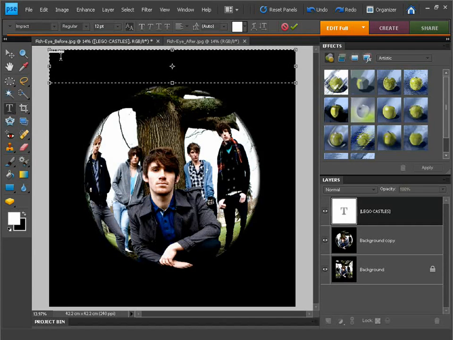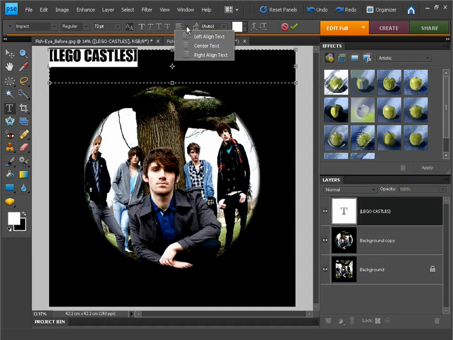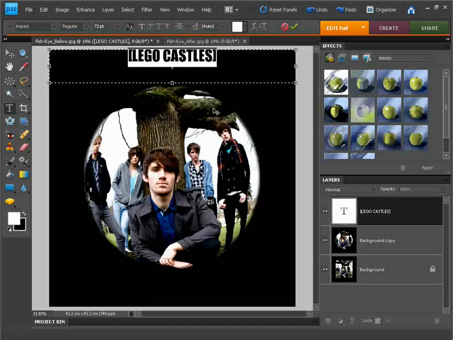So if I make sure that the text is selected, then go back up to the font size, down to 72 points, and we can now see the text nice and large in the top left hand corner. Now we want to move that text over to the centre of the image, and a very quick and easy way to do this is just go to the text alignment tool in the top tool options, click on the black downward arrow and select centre text, and then that text will instantly move across the screen.